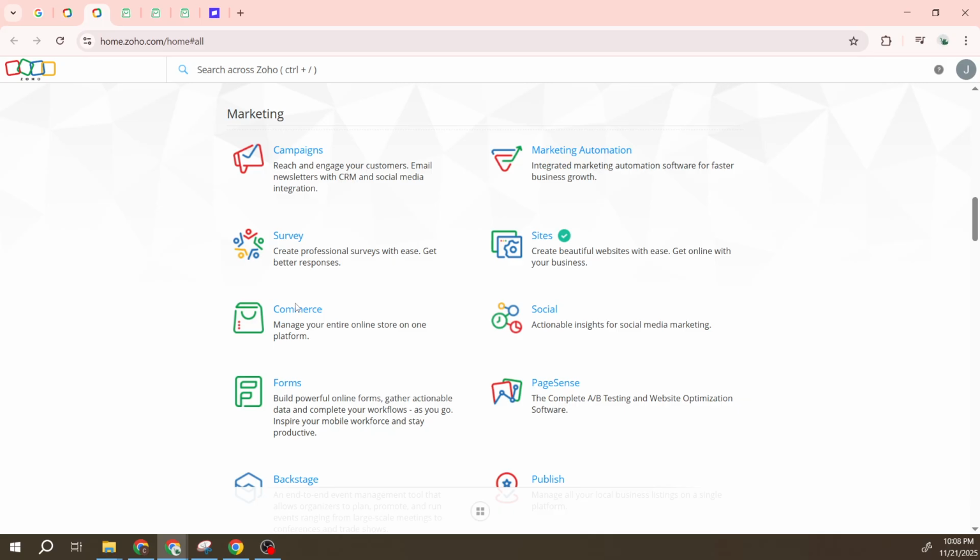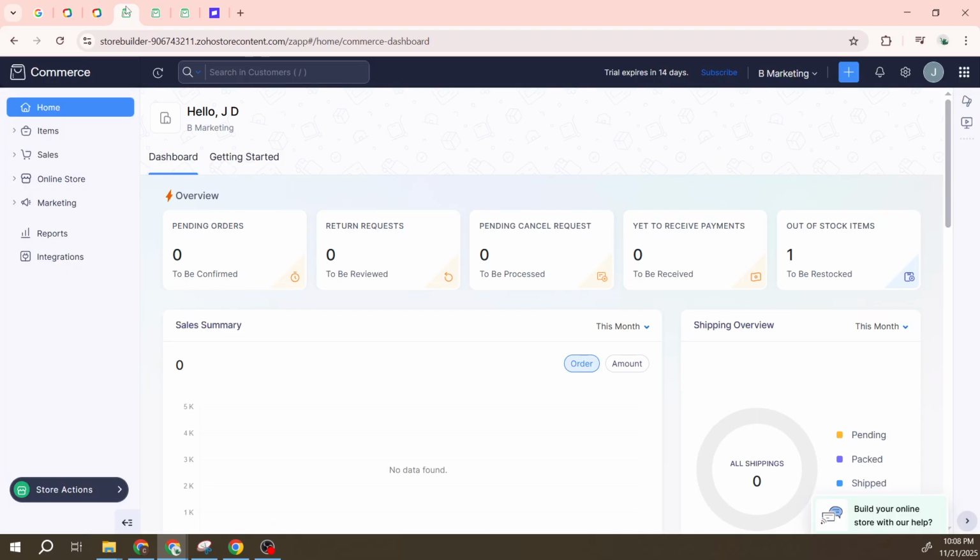From the Zoho launcher or app switcher, select Commerce. This takes you into the e-commerce workspace where all store settings live. If you manage more than one store, confirm you're in the correct store before proceeding. You'll typically see the store name near the top of the screen.